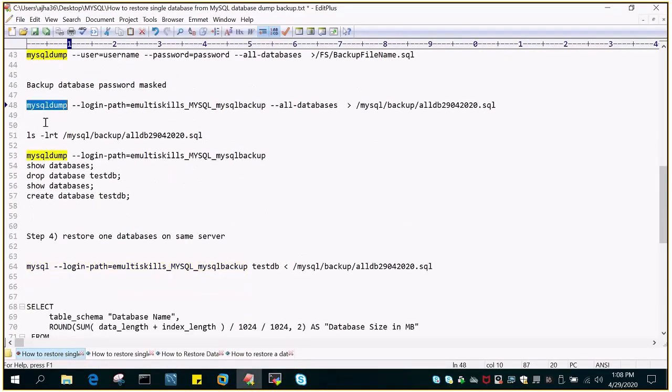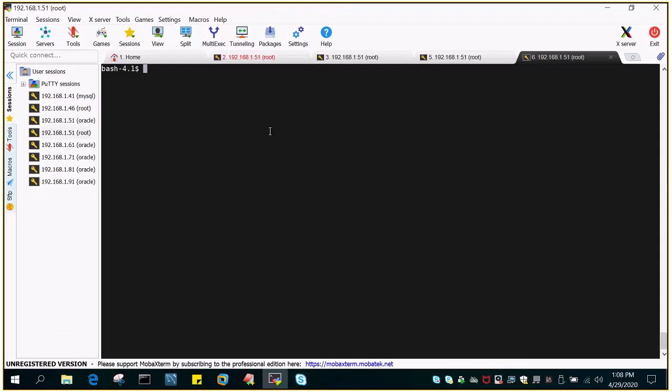The command to take the backup of all the databases is mysqldump --login-path, and this is what we have created as the string, --all-databases, and it is going to take the backup of all the databases. This command may take 2 to 3 minutes, so either I pause the video or I explain what is going to happen.